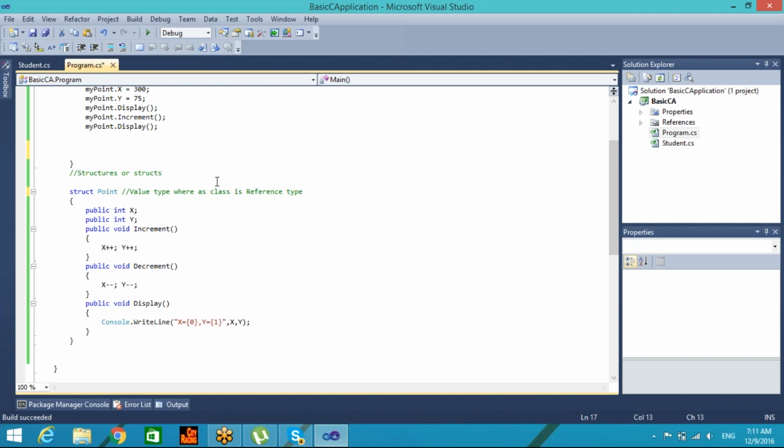So for a value type, the lifetime is very quick; it's created and destroyed. But if we talk about the reference type, where the data is stored in the heap, it has generation 1, 2, 3, where the garbage collector checks whether that object is destroyed or still used. That we will discuss in garbage collection, right?